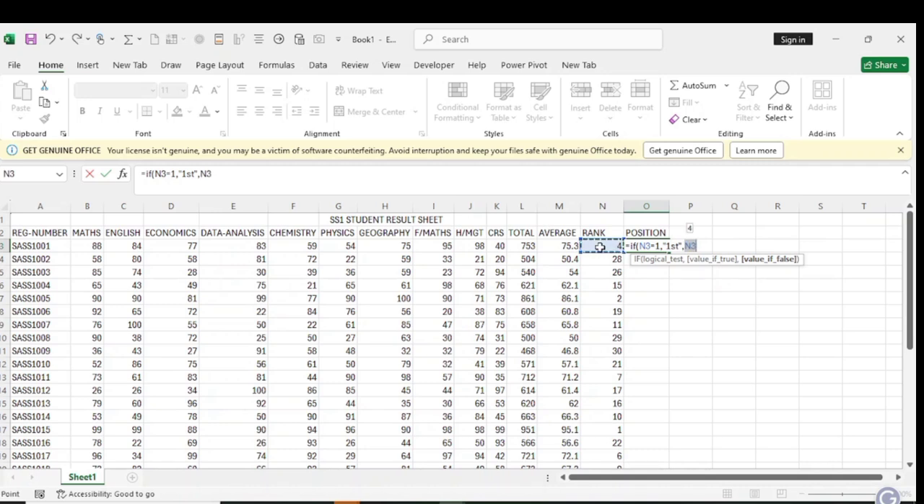I'll do the next thing. I'm going to open the IF function again. I'm going to say if what is in N3 is equal to 2, comma, I want to assign it as "second". I'll do the next thing again. If what is in N3 is equal to 3, comma, I'm going to assign it as "third". Now, I would have continued for 4th, 5th, 6th, but you notice that from 4th to 20th, they both carry this th.